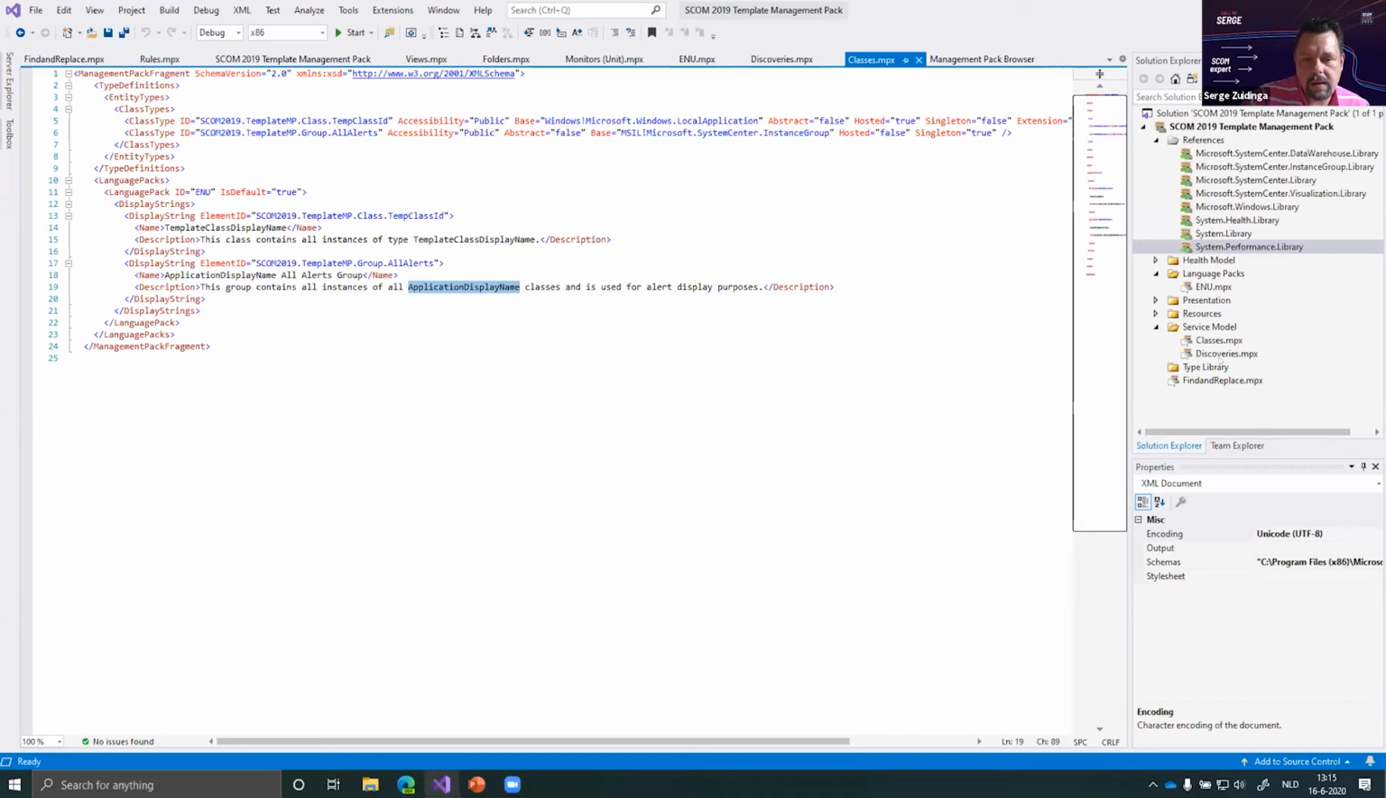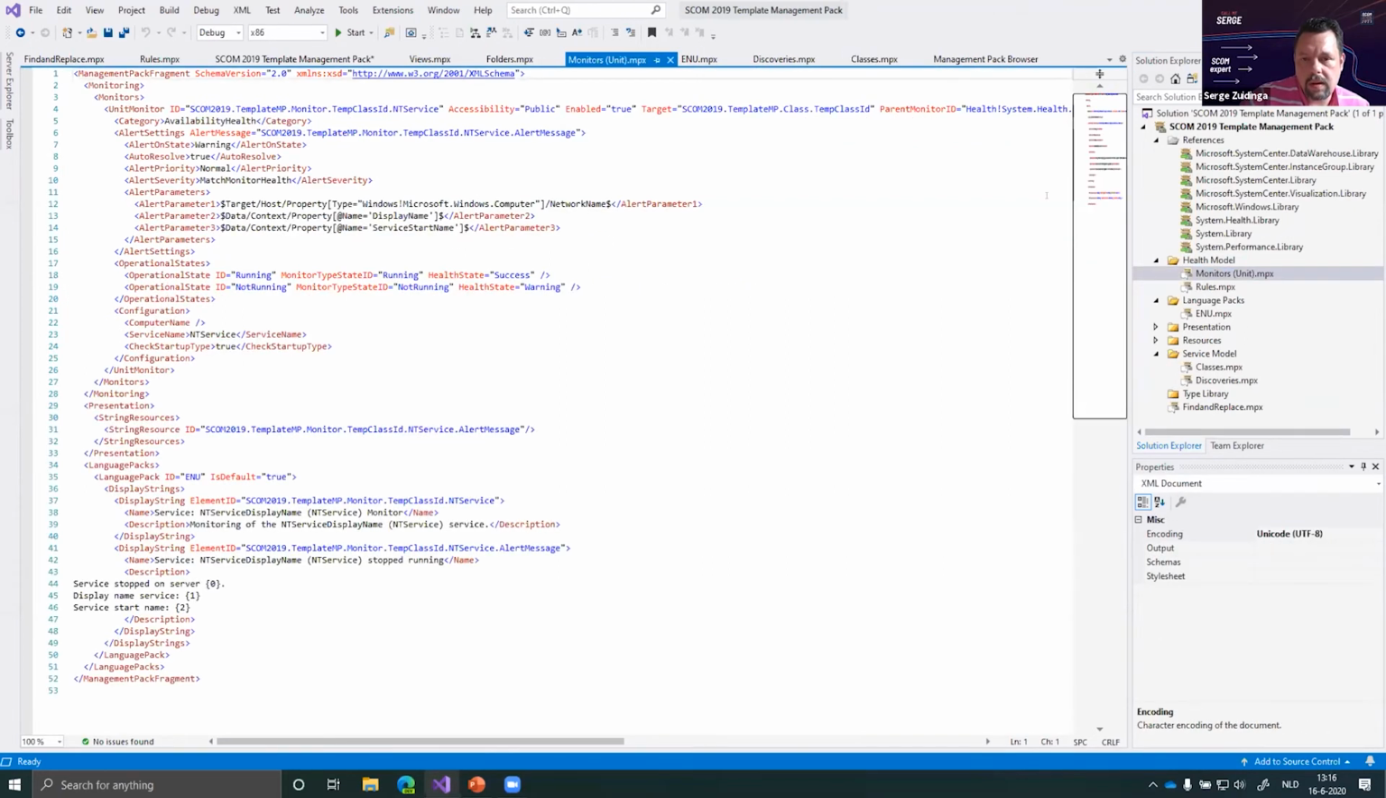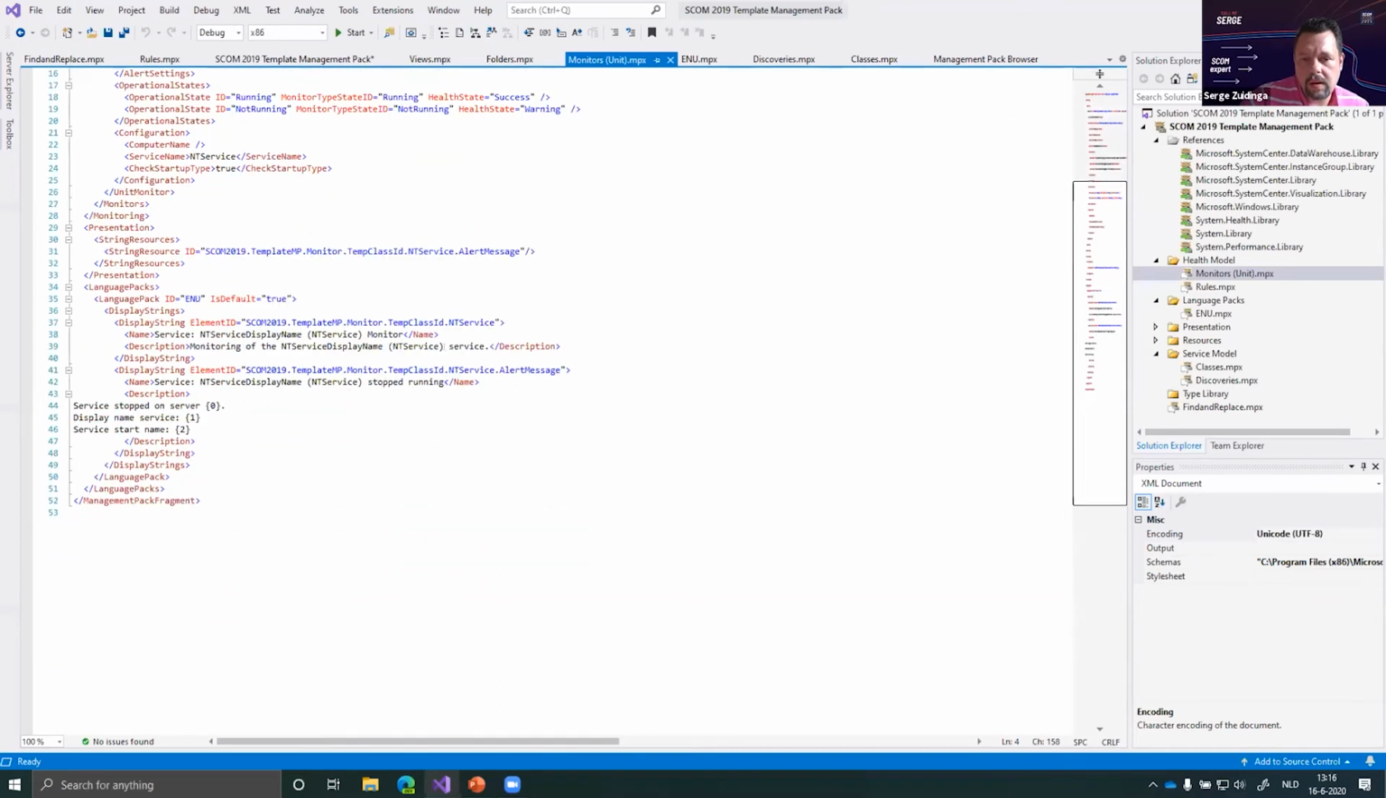So if you go through this management pack, and I will make this available after the session so you can actually use it to your own advantage, you can see it up close. You see it coming back everywhere. Here you can see, for example, the SCOM 2019 template class, the temp class ID. You see it coming back everywhere. So I'm going to run a little bit quicker through everything.